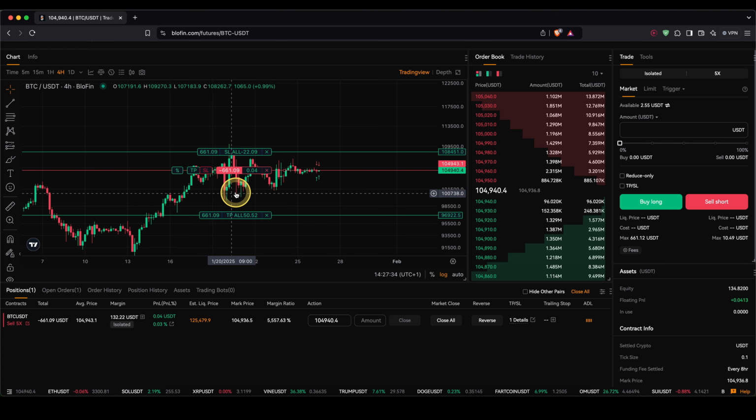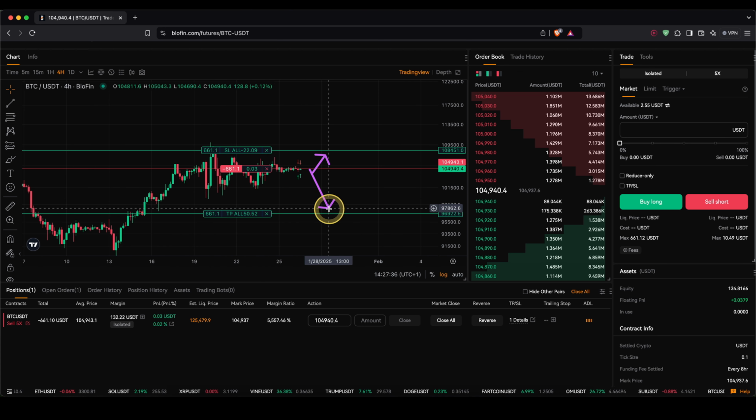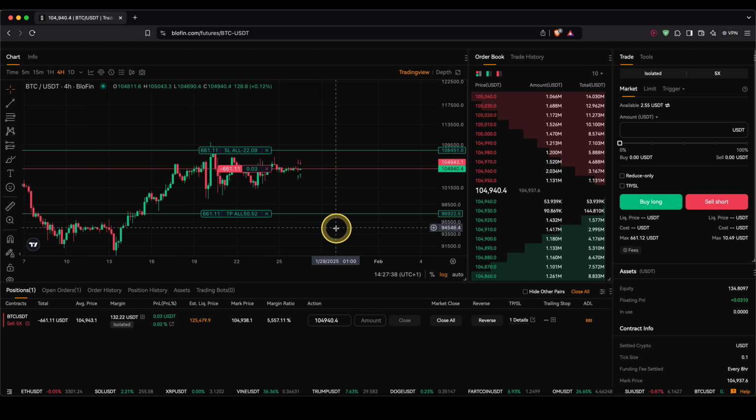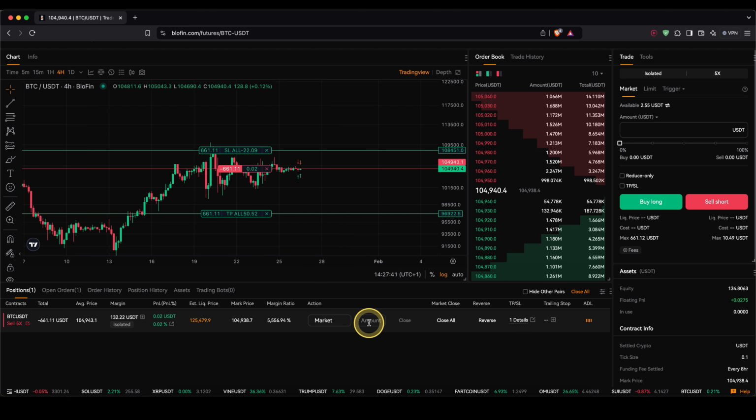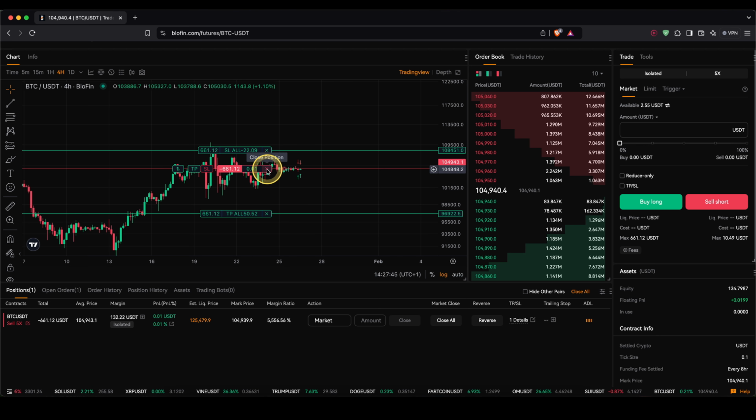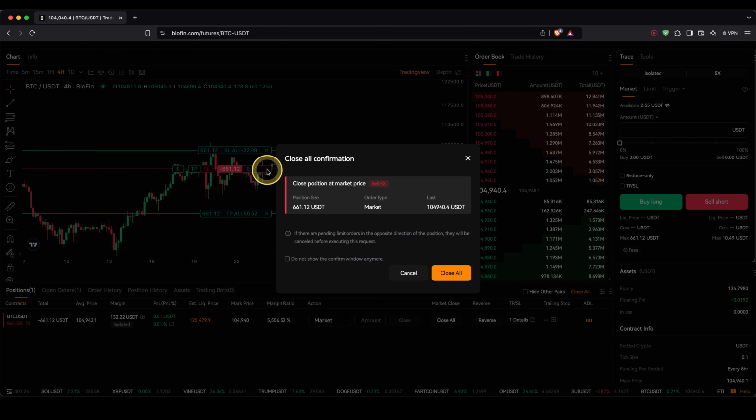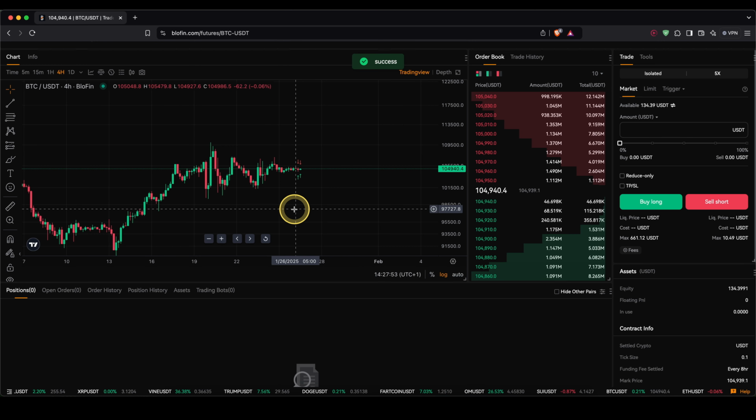Once I'm happy with that, I of course can now wait until one of those is hit, or I can also close my position again. Just exit it by just choosing here market and 100%, or you can also just click on close all right here or on this little X in here to close your position immediately with the entire position size. So if I just click on this X, confirm, you will see I can that way also exit my short position.